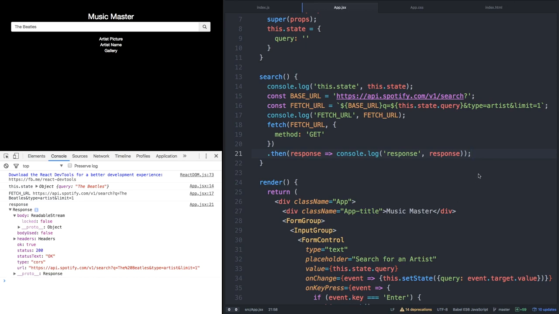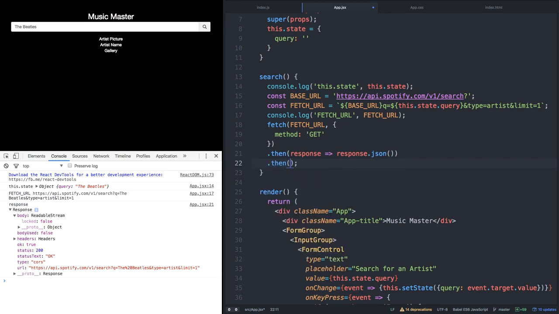That's because we still need to wrap another promise. We need to return the response.json function from this promise variable. Then we'll have another then statement, and this time, let's console log the JSON that is returned.